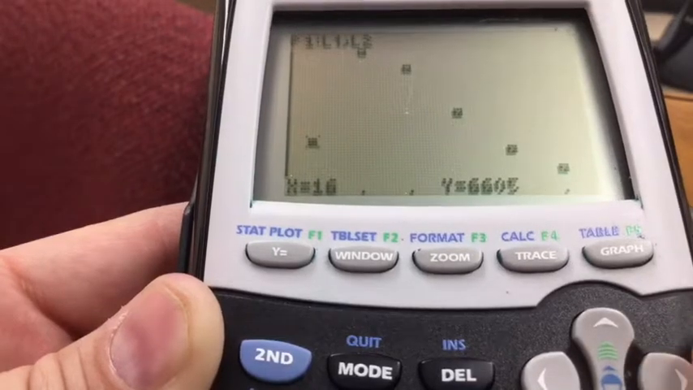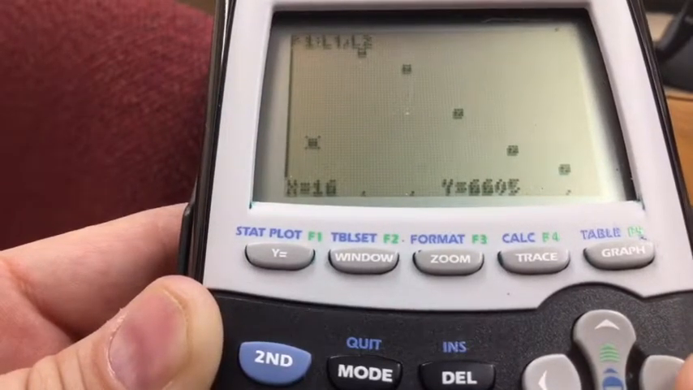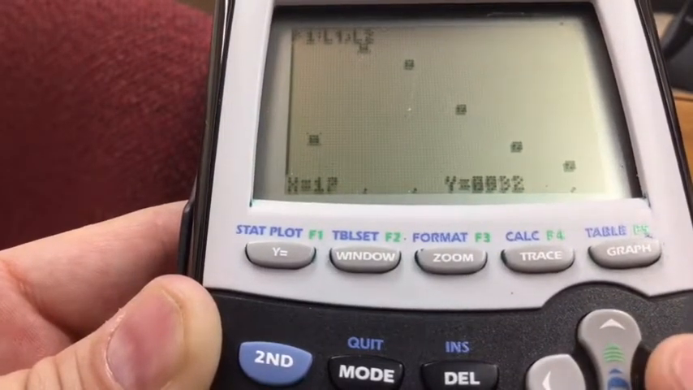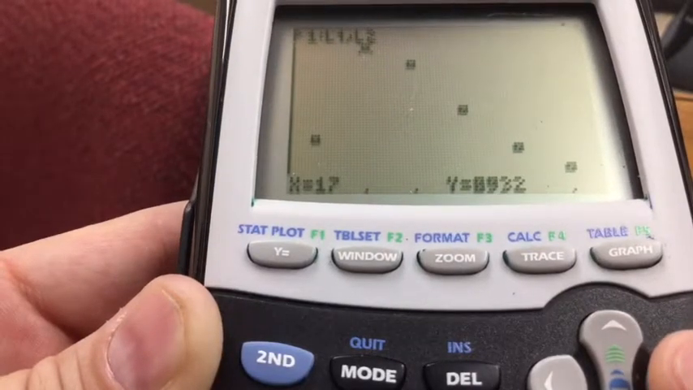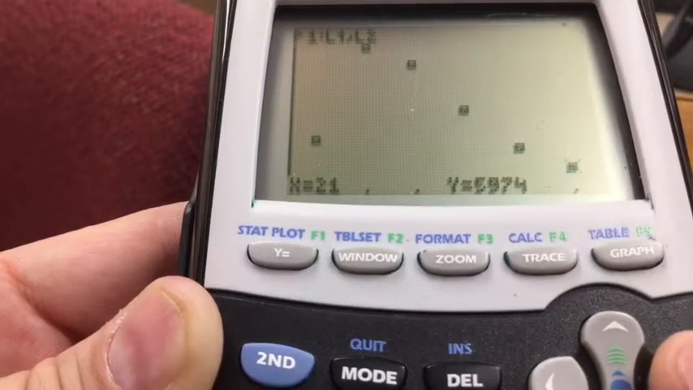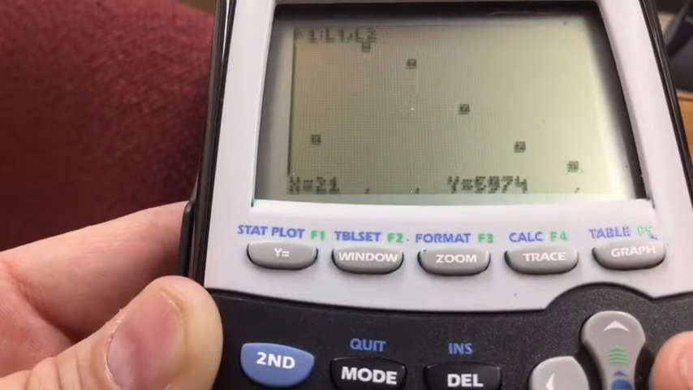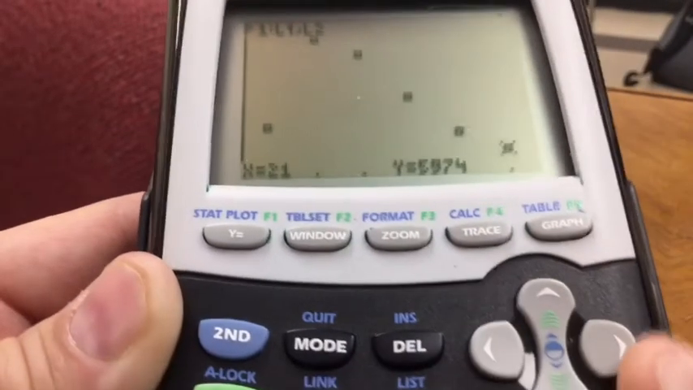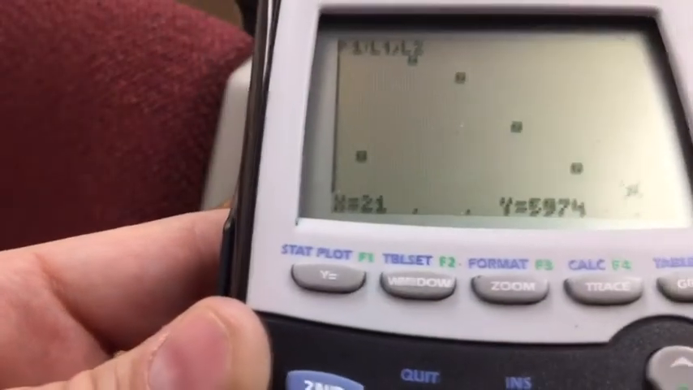And if you hit the trace button, now it's going to jump from point to point. So there's one of my points, 16, 6,605. If I hit the right arrow, it'll jump over to the next one. And so I can keep moving around from point to point to make sure it's actually graphed the points I want. That's cool. Okay, so that's kind of a cool little feature.